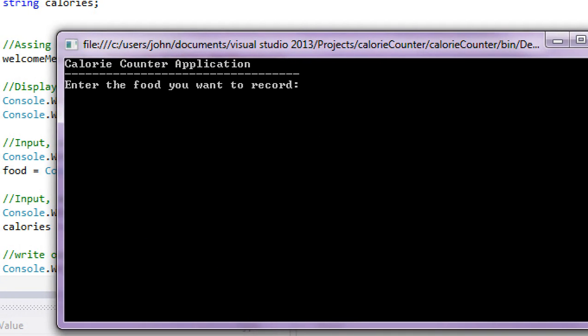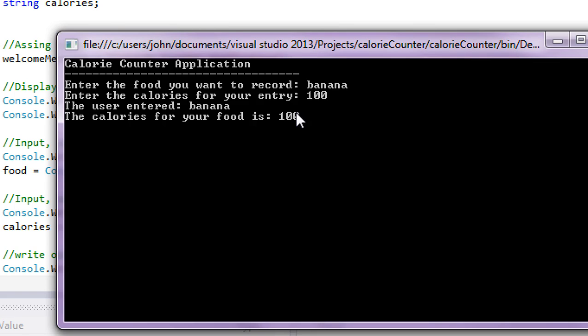Okay, so here we go. Calorie counter application. Enter the food you want to record. I'm going to record a banana. Banana. Okay, I'm going to hit enter. And then the application is going to ask me how many calories was it for the banana. So I'm going to say it was 100 calories. Now I'm going to hit enter.